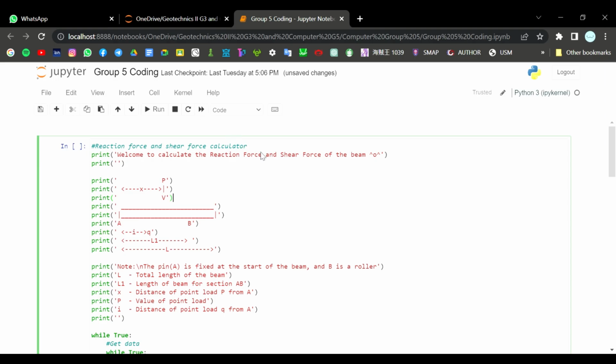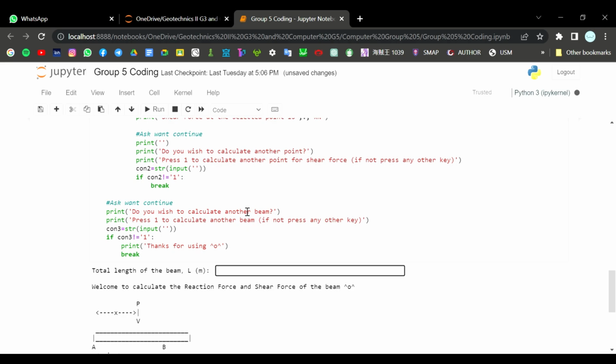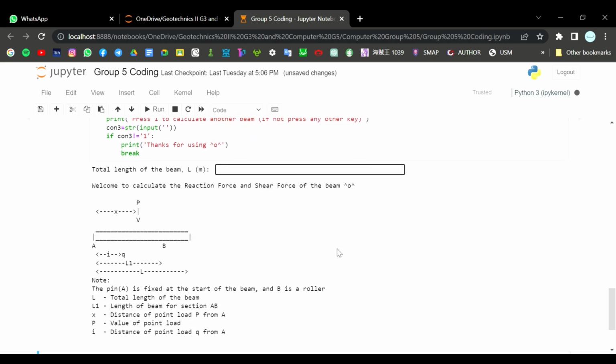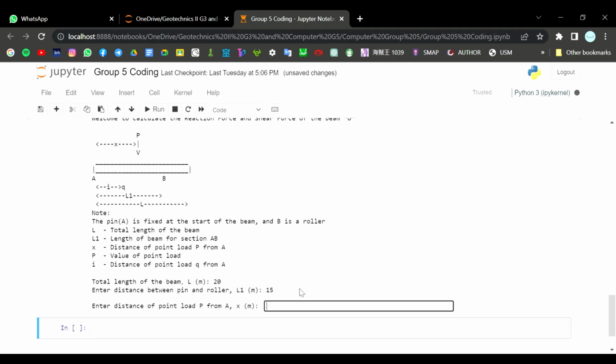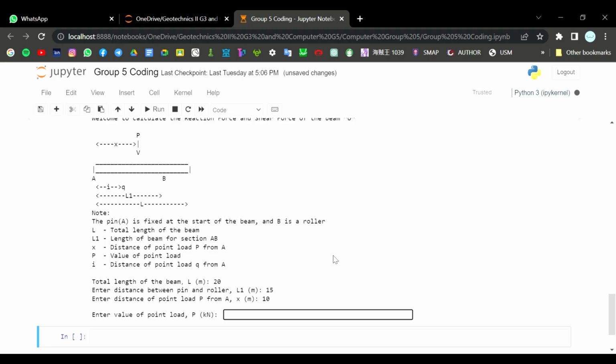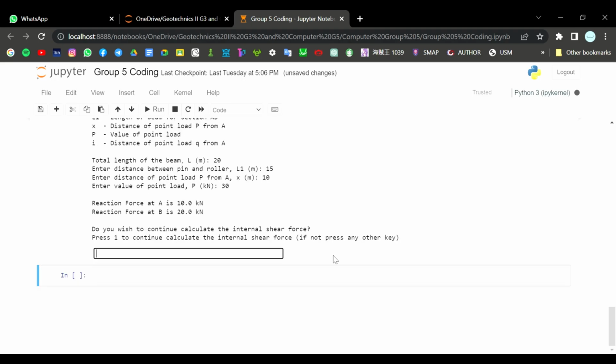Please be noted that negative integers are considered invalid. Upon running the program, you're required to input the total length of your beam in units of meters, as shown in the requirement. Next, it will require you to input the distance between pin and roller, again in meters, followed by requiring the distance of point load P from A, identified as variable X, in meters, and enter the value for point load P. If the input data is valid, the calculated reaction forces at A and B with random values will be displayed on the screen.